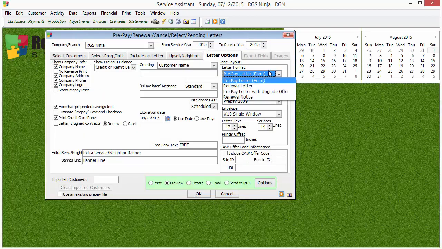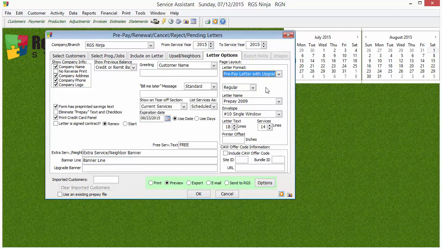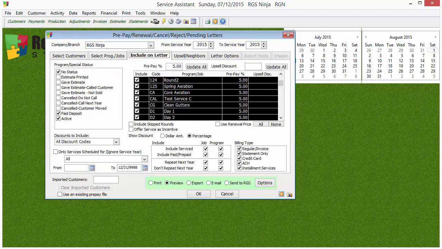All right. Now, another format that people like to use is a prepaid letter with upgrade offer. When I choose that, it changes a few of the options that are available. Under Include on Letter, we have a prepaid discount and now an upsell discount. So maybe if they prepay for their regular services, they're going to get 5%.